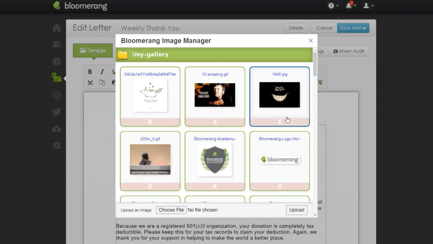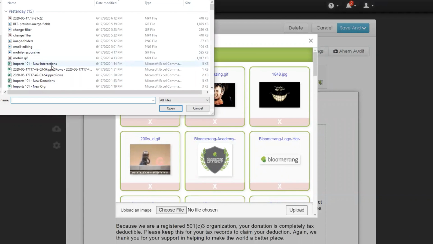This brings up my Bloomerang image manager. My Bloomerang image manager contains all of the images that have already been uploaded into my database. It doesn't matter if I've uploaded these images or another user in the database has uploaded these images, I'll have access to these. So you can select from one of your images that are already in the image gallery, or if there's a new image that you would like to upload and include into the letter, you can always choose a file, select the file from your computer.